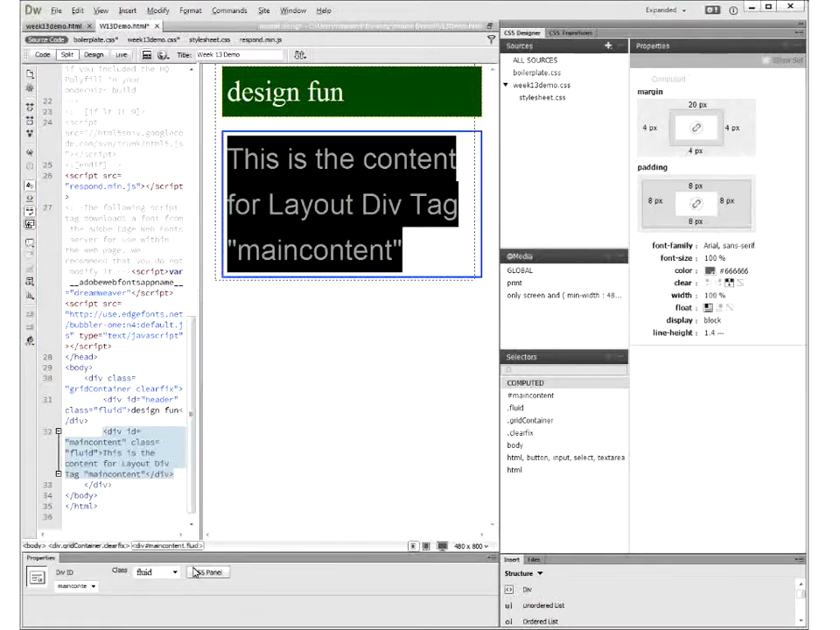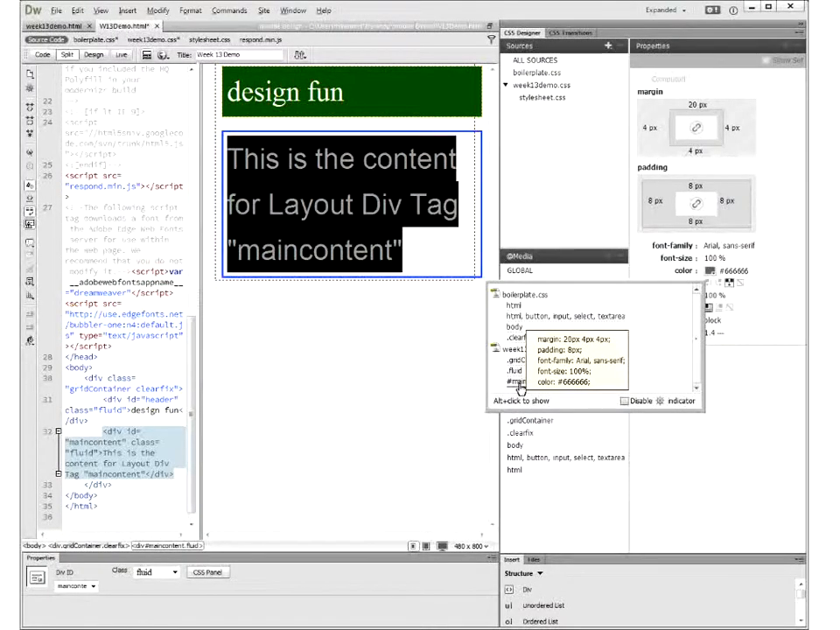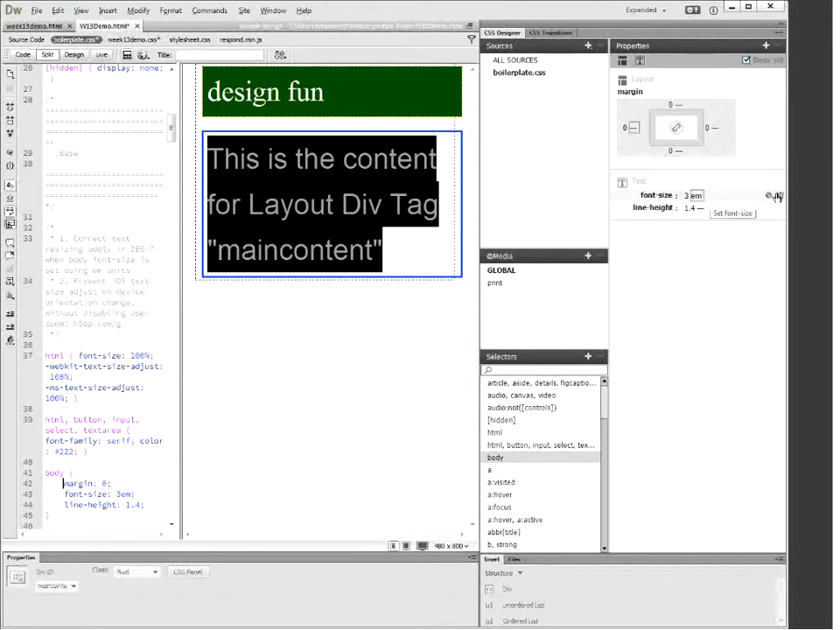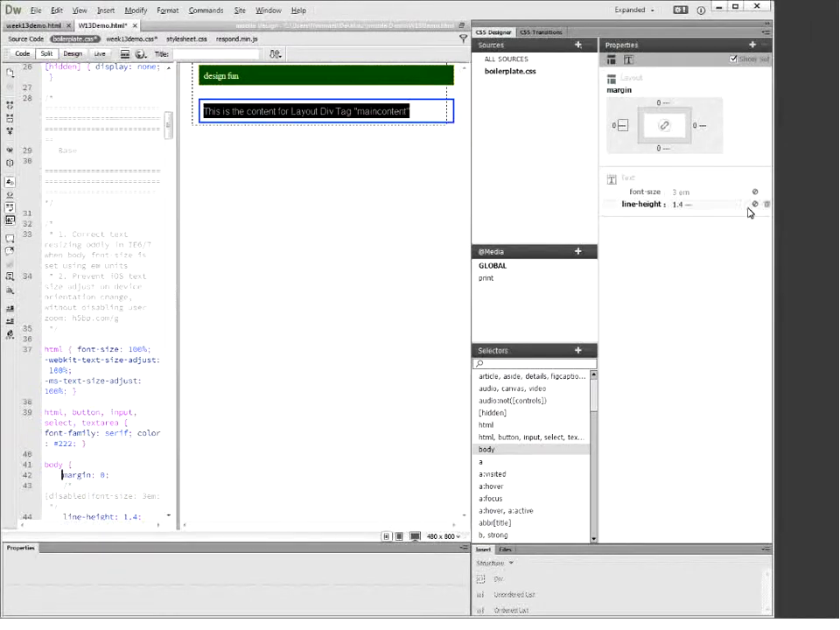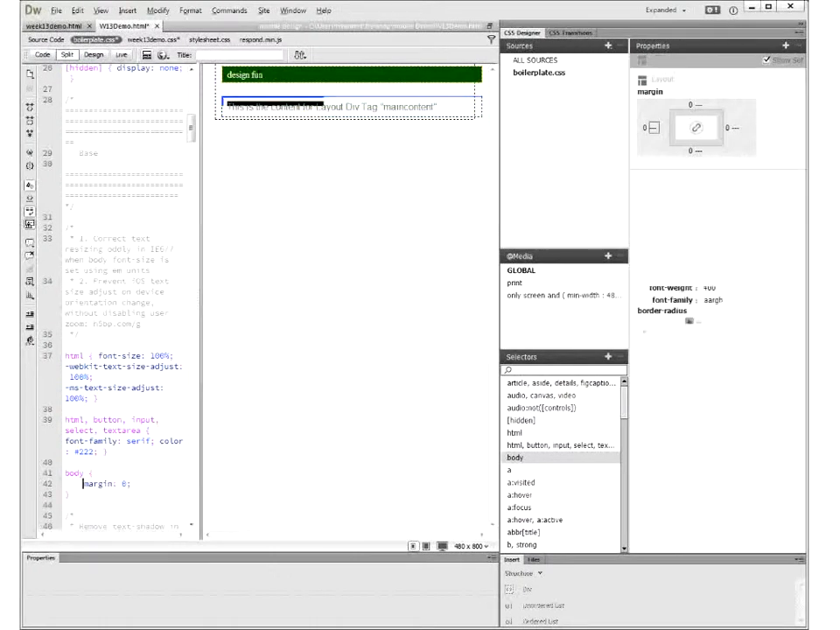All right, so why is my content area picking up font size 100% for main content, font size 3M? Oh, because it's in the body. Oh, silly. Ah, that's why. So let me go there, and we'll get rid of that. Let's just dump that for right now.